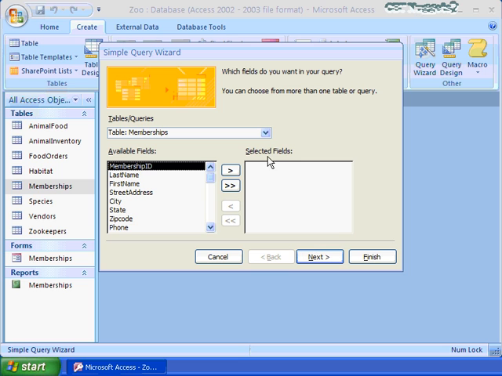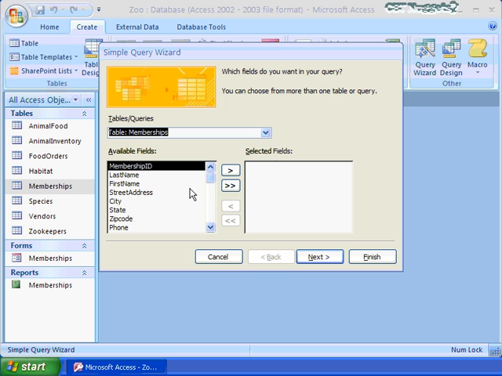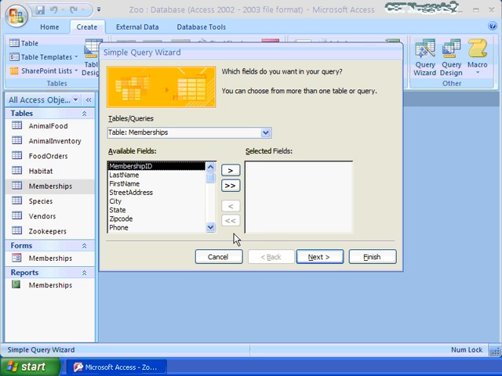We get to choose now what base table or multiple tables we are going to use as the data source for our query. Let's go ahead and use the table that is memberships. Now, which fields would we like to use? We could just say, hey, I want to use every single field in that table by hitting the All button. Oops, I didn't mean to do that, we'll pretend. And you could just send them all back to available fields.